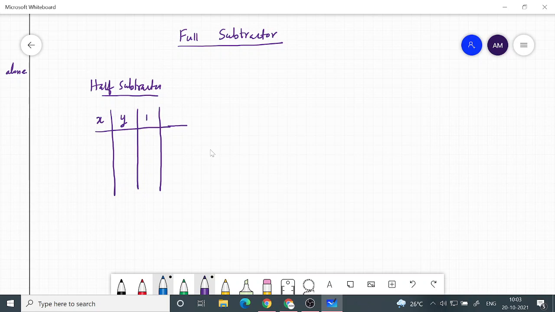Difference and borrow. So borrow and difference. These are the output. So let me explain. The two bits which I give as input, the operation that I am trying to do is x minus y. This is simple binary subtraction. Okay, there is no 2's complement or anything like that here.